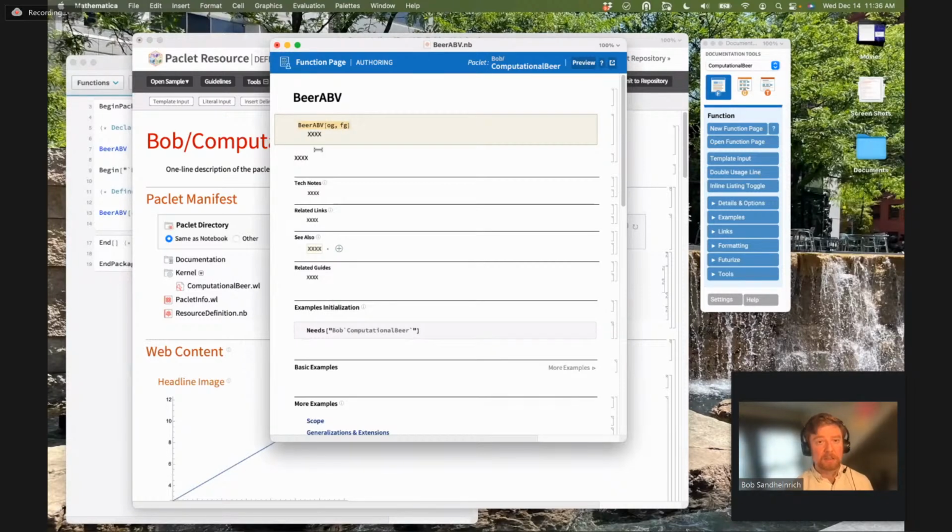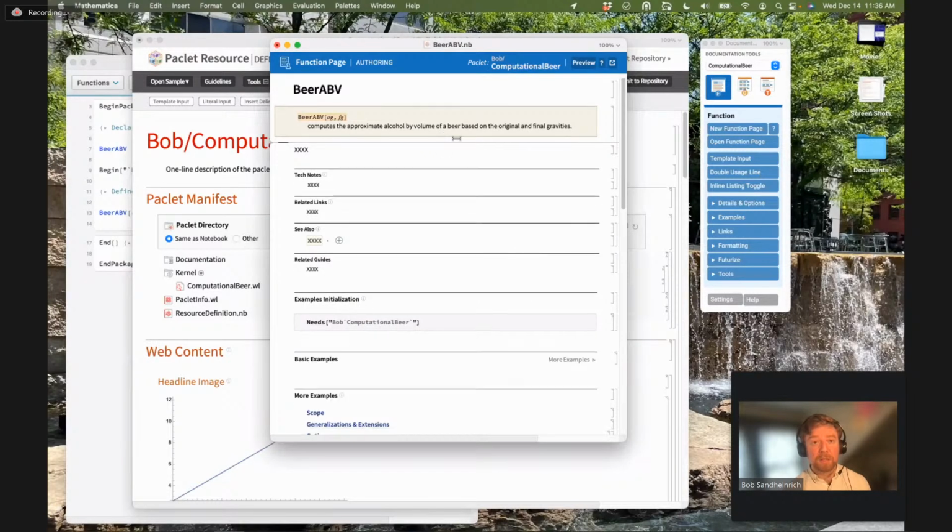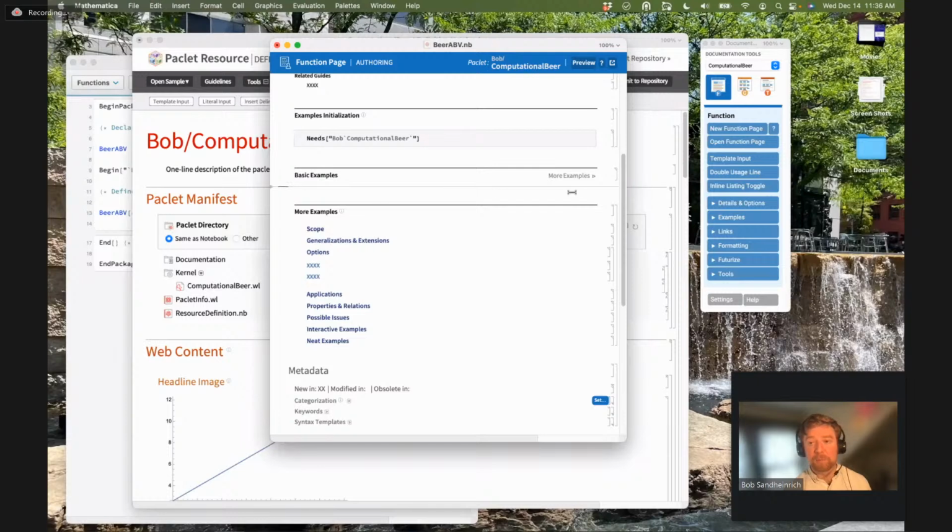And I'm going to say how to use it. OGFG computes the approximate alcohol by volume of a beer based on the original and final gravities. All right, and then this template input button, once again, is your best friend. I want to say format that. And then I want to add an example.